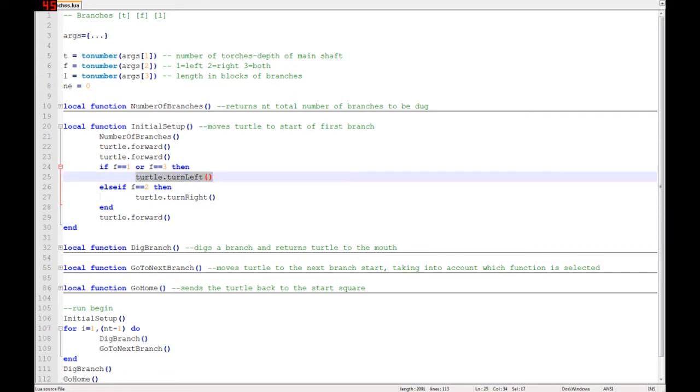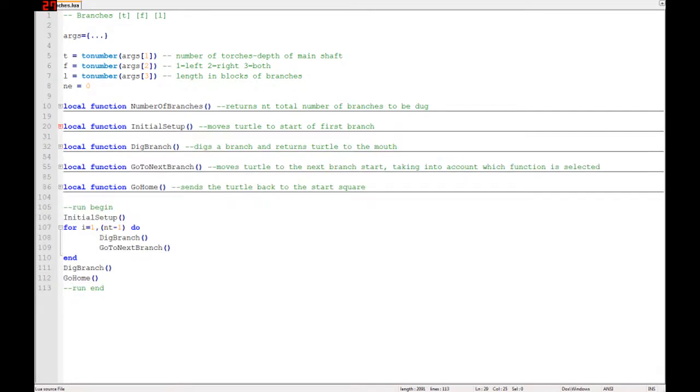So if it's doing just the left or both, it's going to start on the left, so it's going to turn left 1. If it's just doing the right-hand side, it's obviously going to start on the right, so it's going to turn right 1, and then go forward, so it'll either go towards the first on the left or the first on the right. And then it's ready to go. So it's sitting in front of where it's going to start mining.